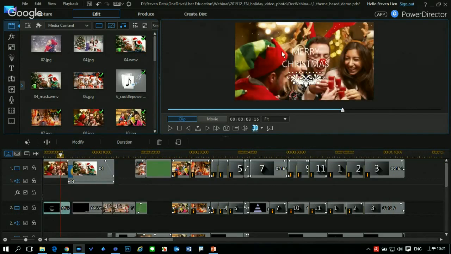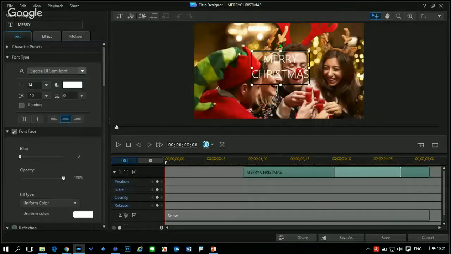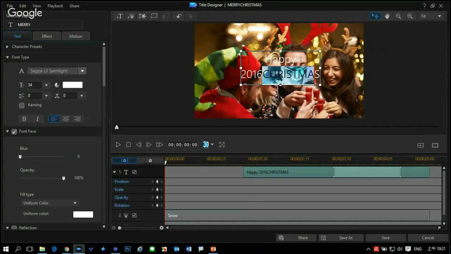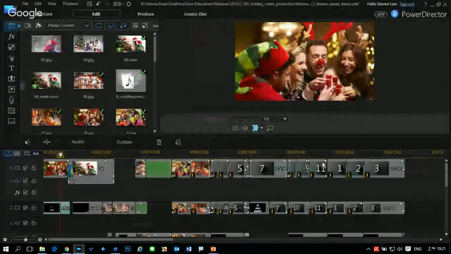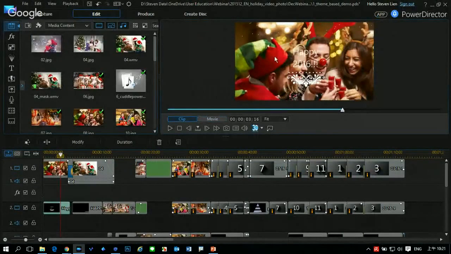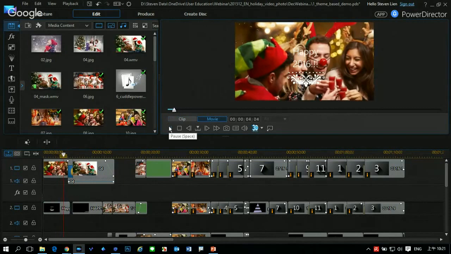Okay, so here is a Merry Christmas text. And if you want to change it, you can locate the timeline object and double click on it, and you can change the text. Like, change it to Happy 2016. And save. Then you'll see the text here is being updated.